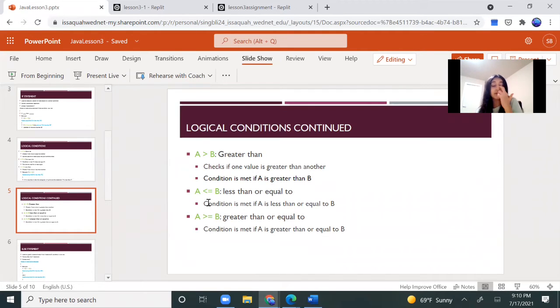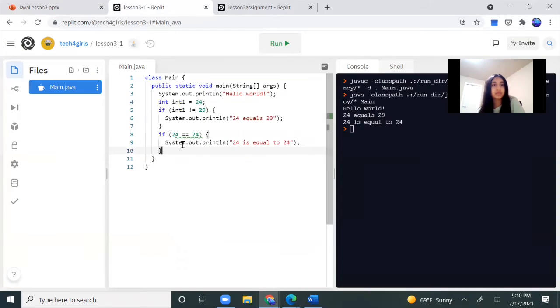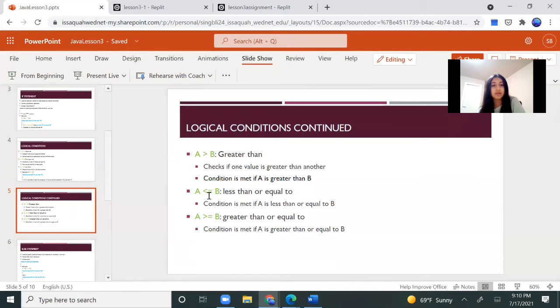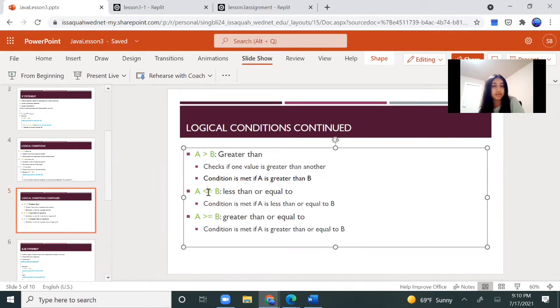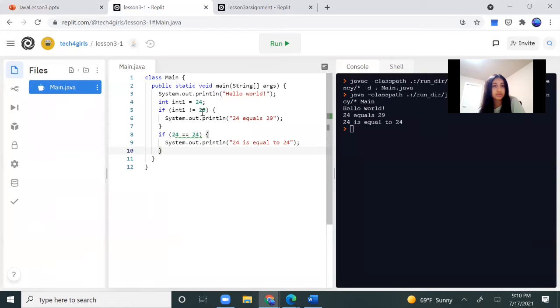So basically this condition is met if one number is less than or equal to another. So why don't we try this out? The syntax is the less than sign and then the equal sign. So here we'll just do if int1 is less than or equal to 21, and then we're going to do here.